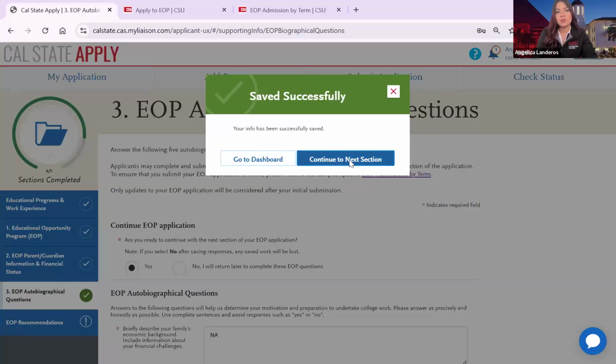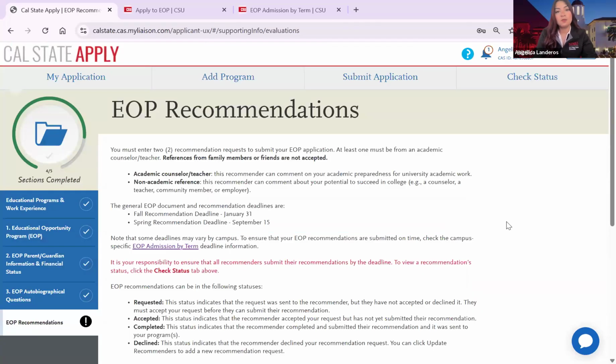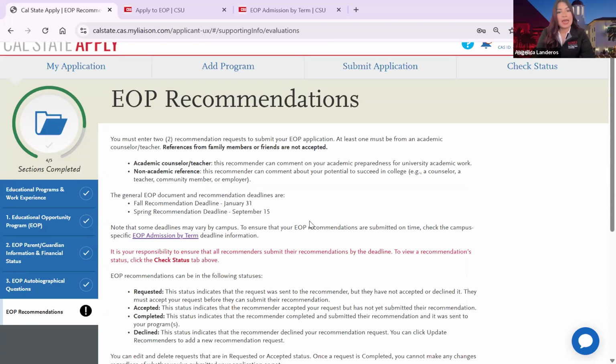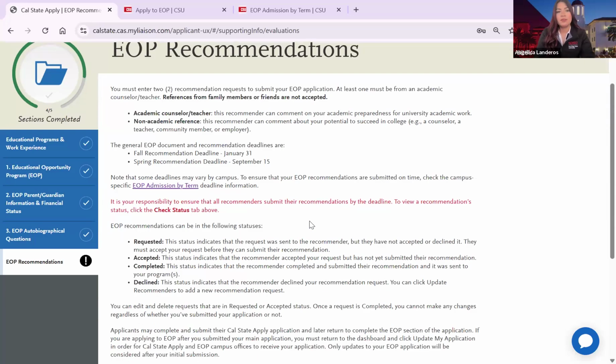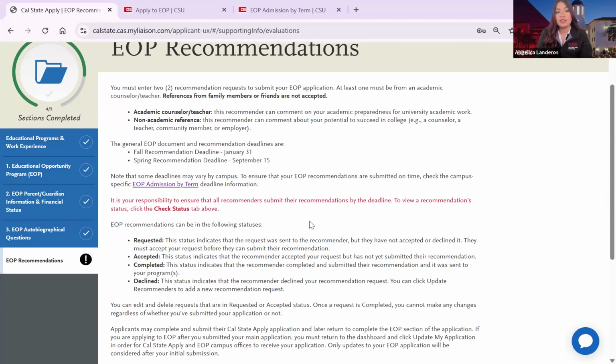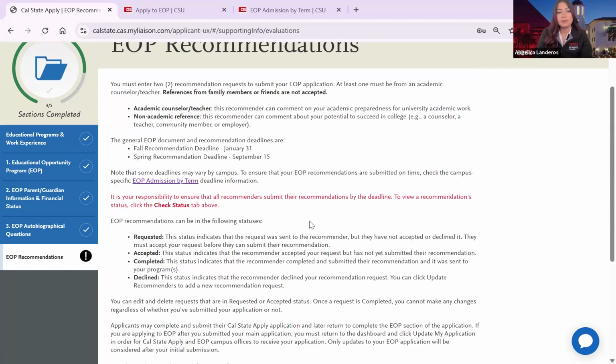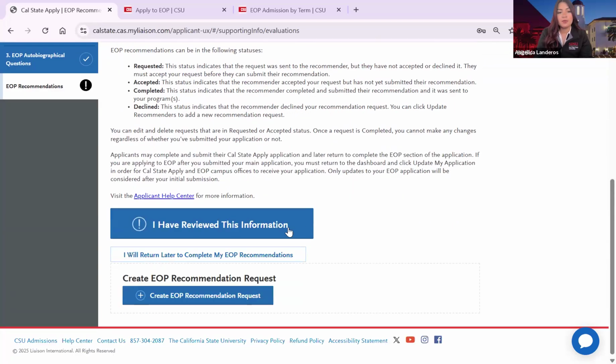Now, we will be going on to our next section, and this is the EOP recommendations. Now, you are required to complete 2 recommendations in order for your application to go through. So your application recommendations, they must be an academic counselor, or they can be a teacher or someone that knows you academically, right? Now, please feel free to review all of the instructions very carefully, as it is very important to your EOP application. Now, going down, we will be creating an EOP recommendation request.